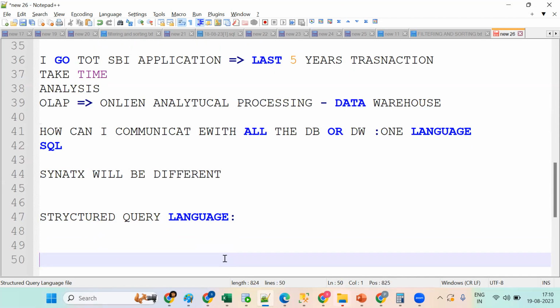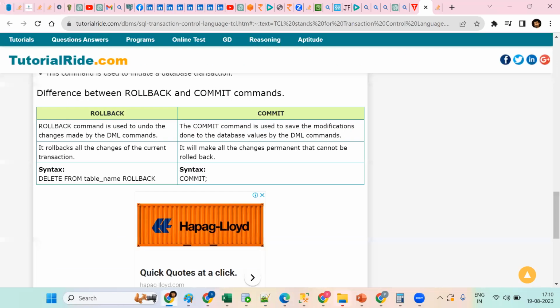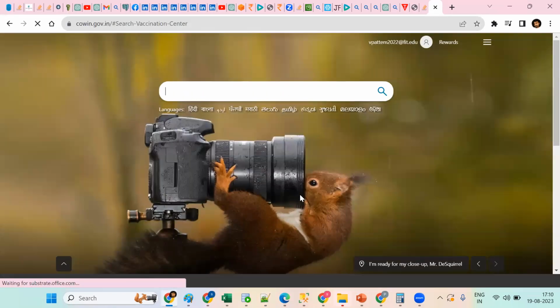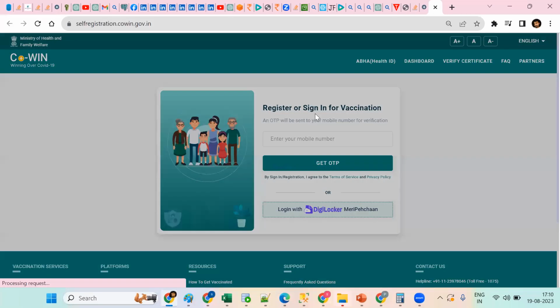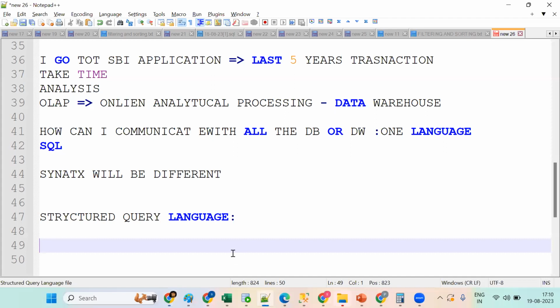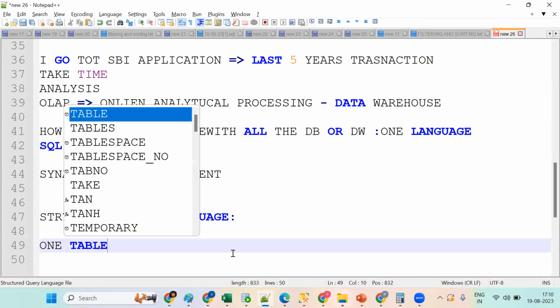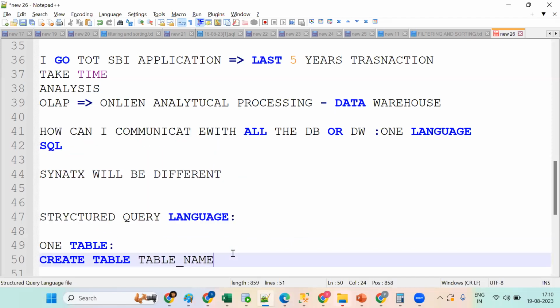Suppose I am taking a simple example. When I'm taking any example, visualize the use case. First we'll start simple. Now I'm trying to create one table. How to create a table? We should know the syntax: CREATE TABLE table name, bracket open, bracket close, semicolon.